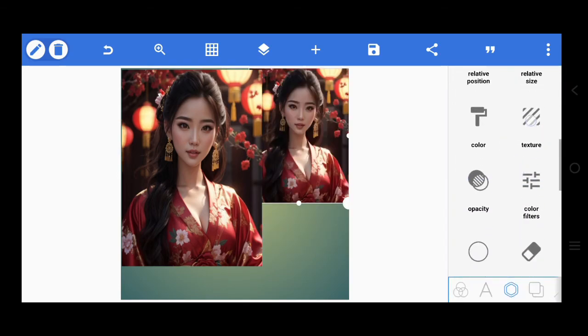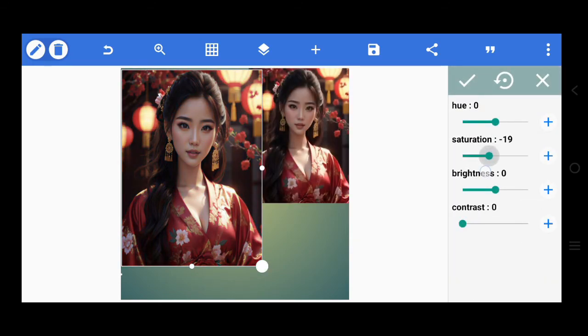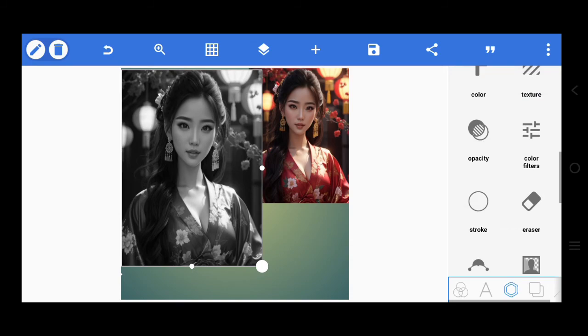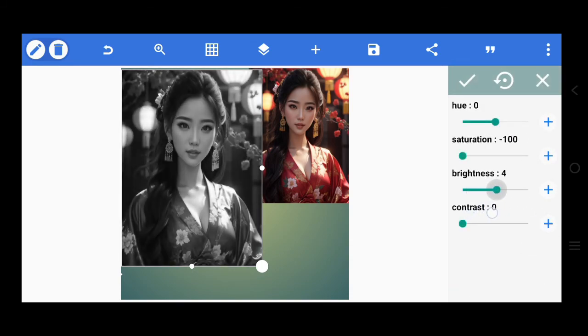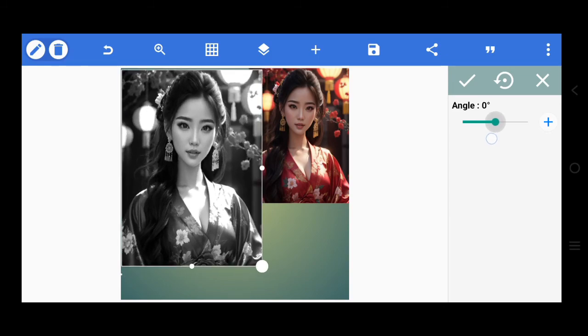Then select erase. If you want to erase any unwanted areas from photos, you can erase from there. Then you will resize your photo.